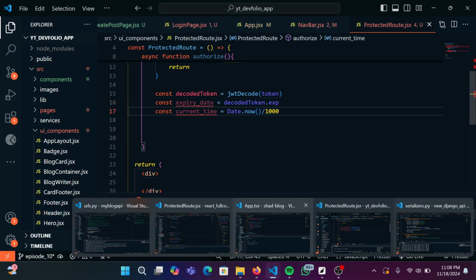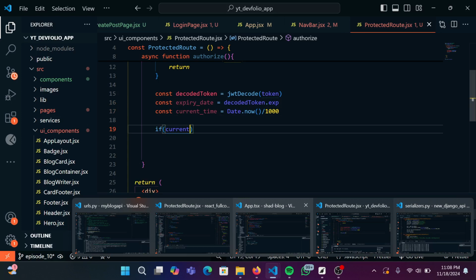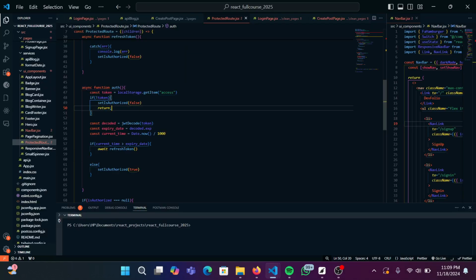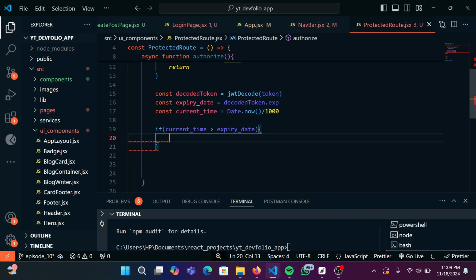So right now we are going to simply do this. I'm going to say if current time is greater than expiry date. So if current time is greater than expiry date, that means the token has expired. Then we are going to call a function that will help us generate a new access token.